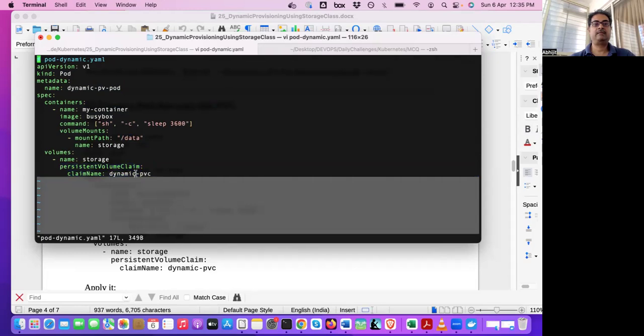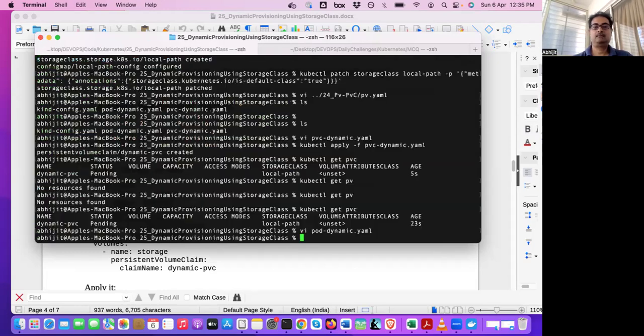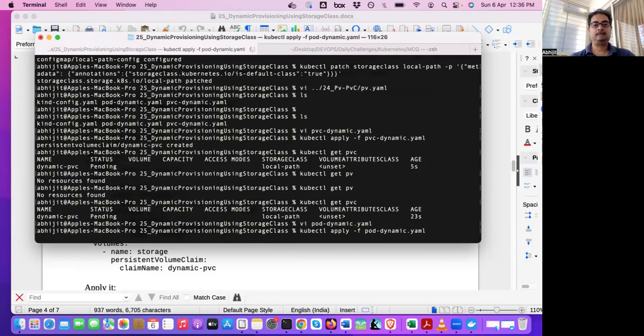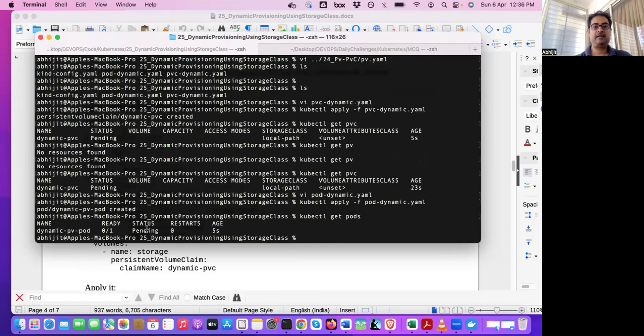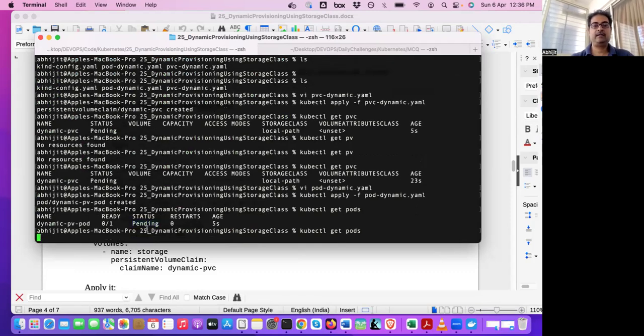So the claim name is dynamic PVC. As we have seen, kubectl get pvc shows the dynamic PVC got created. So that's the claim name. We'll apply this, kubectl apply -f pod environment. The pod got created. kubectl get pods. Yes, pending. So let it be running.